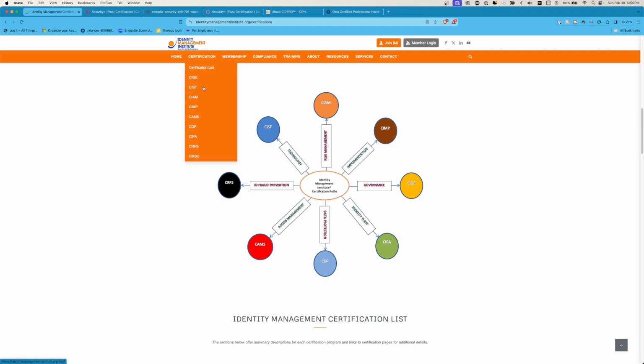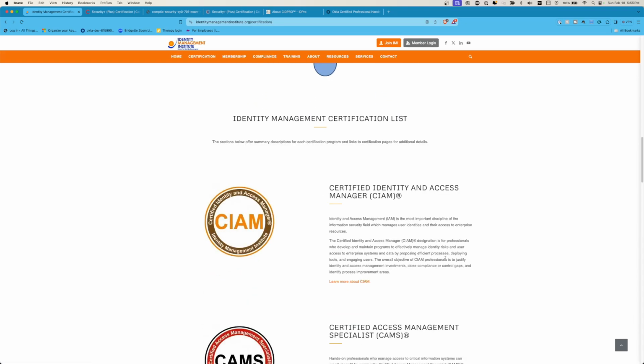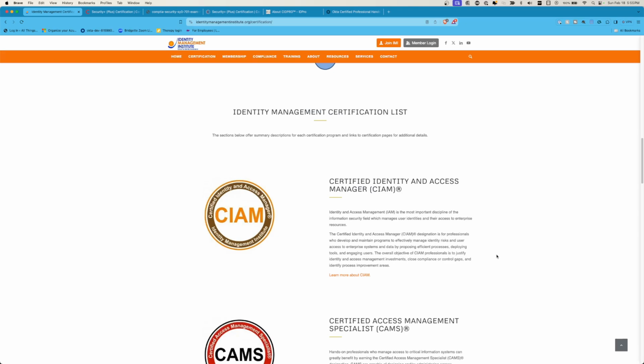They do have specific ones from the list right here. And I believe their main one is the Certified Identity and Access Manager. But you can see it from the screen. I'll link all these in the description, all the different certification locations that will help you in terms of these certifications out there.